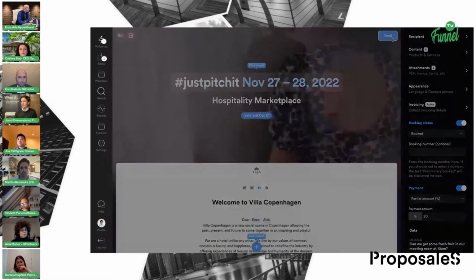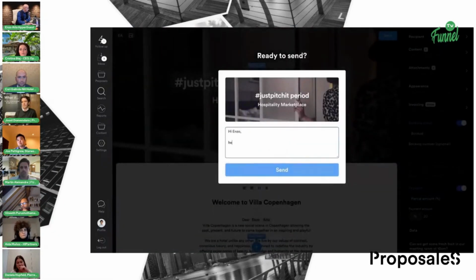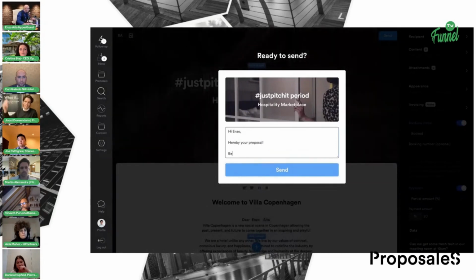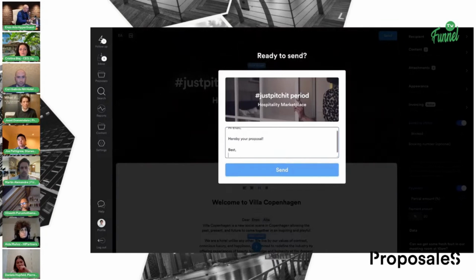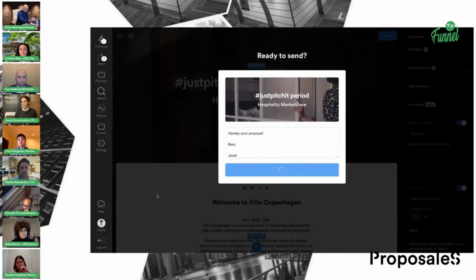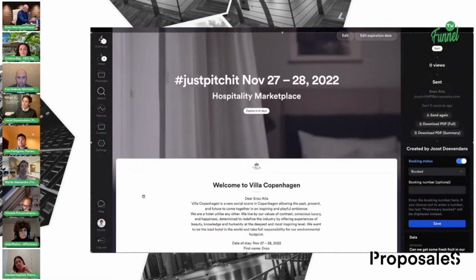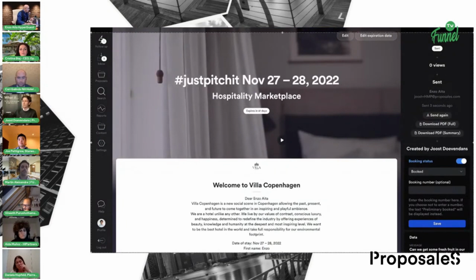From here, basically hit send, personalize your messaging to the customer, and an email will be sent out with a personalized booking link, bringing them to this proposal, showing it on a web page, basically, where they can interact with the proposal. We can also see if it's been opened and how they interact with it. It's very easy to adjust it to really speed up the process and increase conversion from requests.